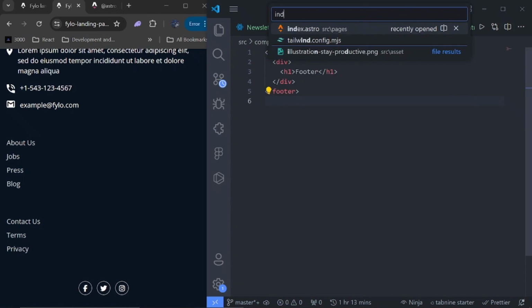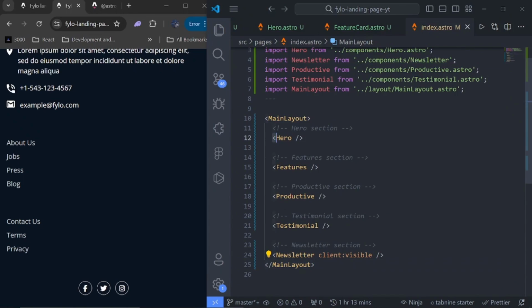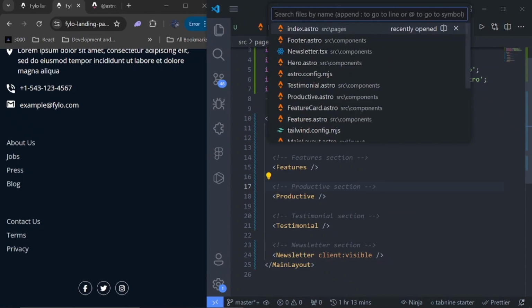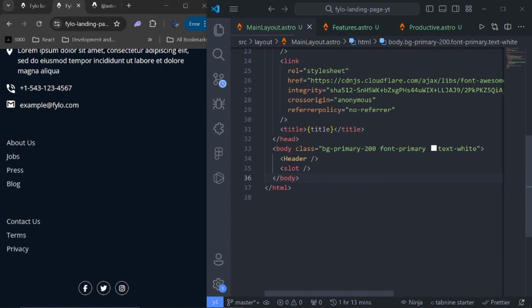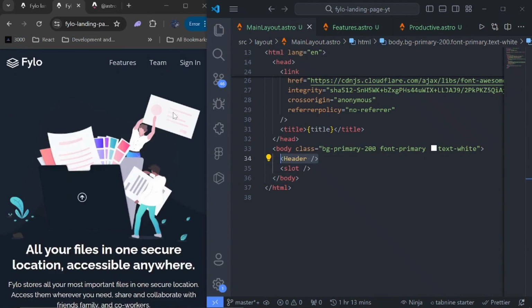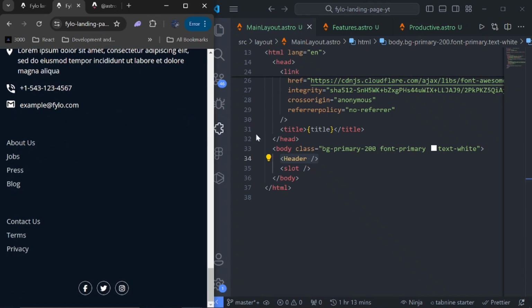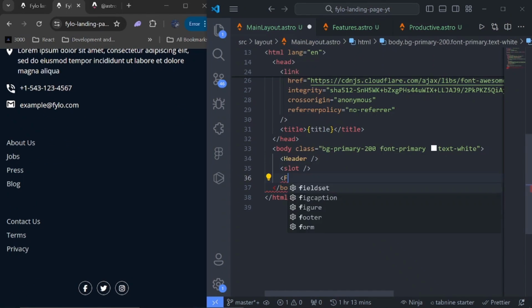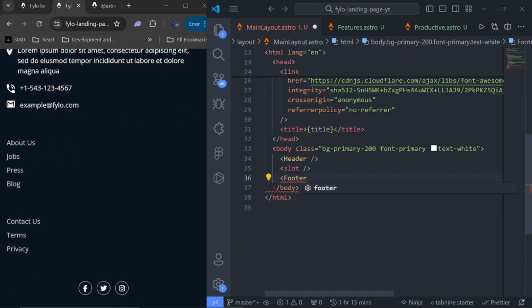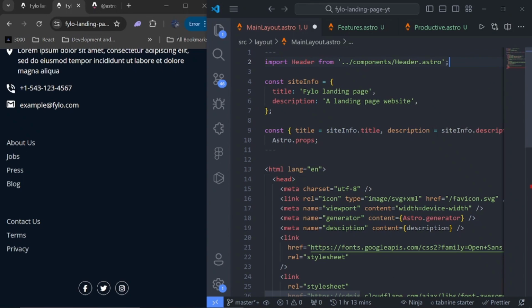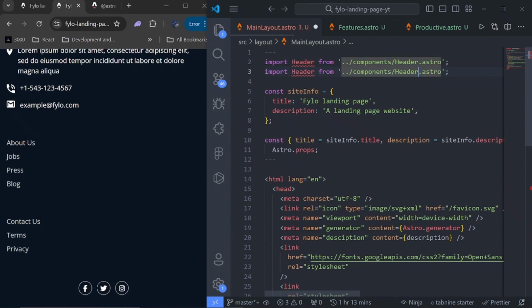Now we won't be adding the footer to our index file. We'll add it to our main layout because we want to see the header, which is this part. We don't want this to change on any page, so we want to always see the header and the footer. That is not coming, so we need to import that manually by ourselves. It should be footer, Astro, and this should be footer.